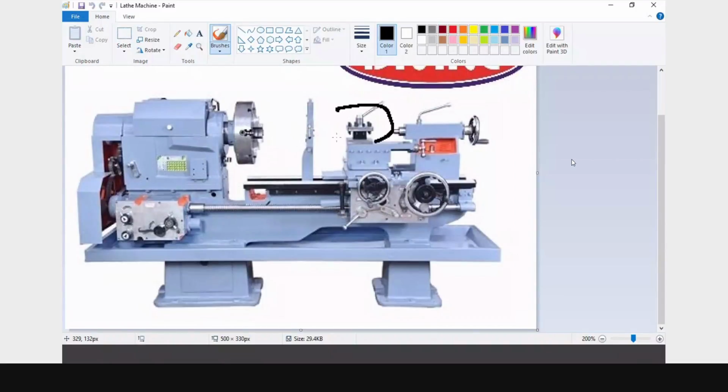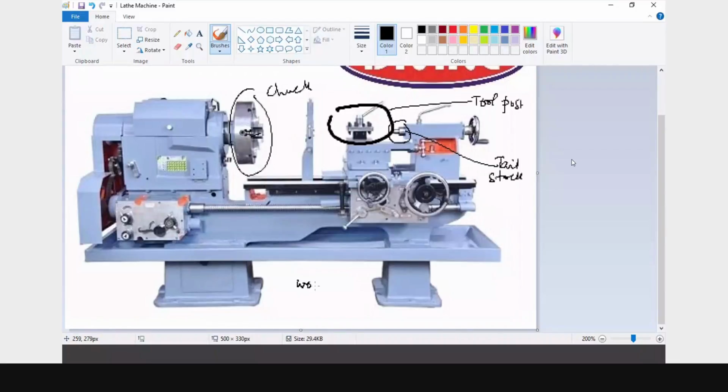This is the tool post which I said, and the one which we are talking about. This is the tailstock, and this will be your chuck. So chuck and tailstock will be used for work holding. And this will be the tool post in which you are going to tighten the tool here.